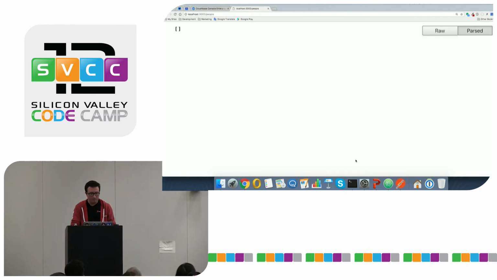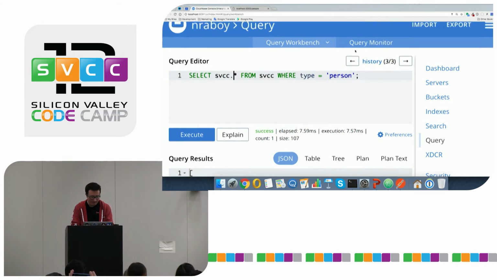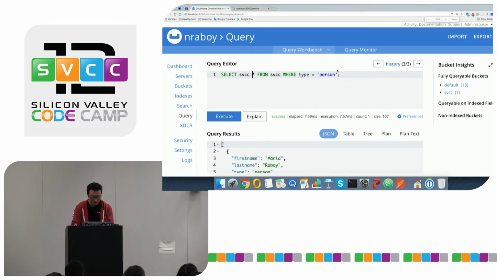Yeah, good point there. So I did create a primary index, which is probably the worst kind of index that you can create. But what we could do is, let's zoom out a little bit first. All right, so what we could do is we could do something like this.